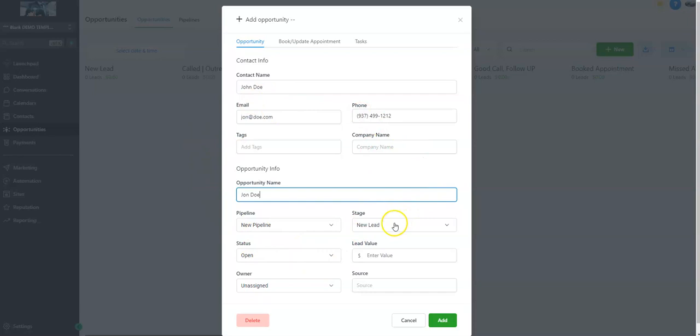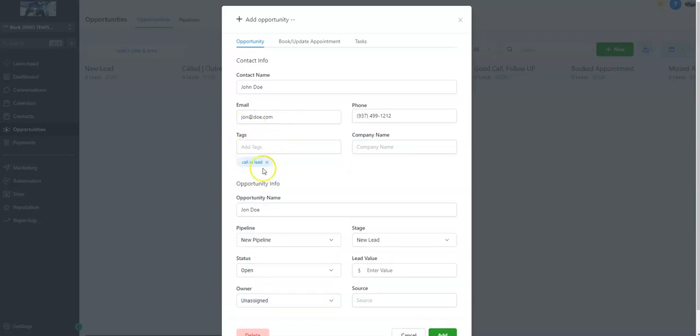So maybe this lead came in from somewhere. Maybe it's a call-in lead. So we could add a tag here if we wanted to track the John Doe lead. So if the tag doesn't exist, this will make the tag. Call-in lead. So you can see we can quickly make a tag if we're adding something to the system.